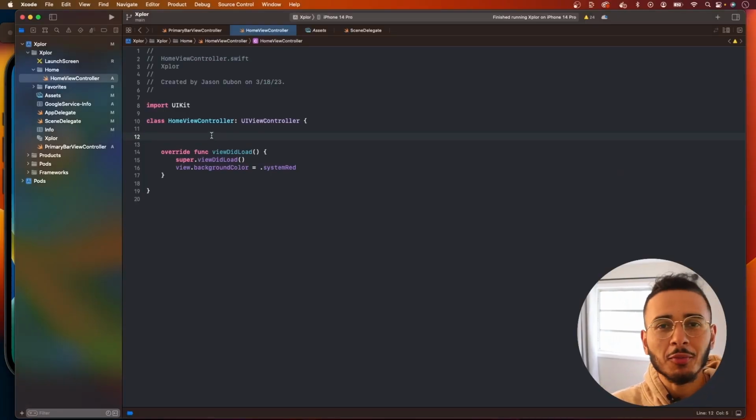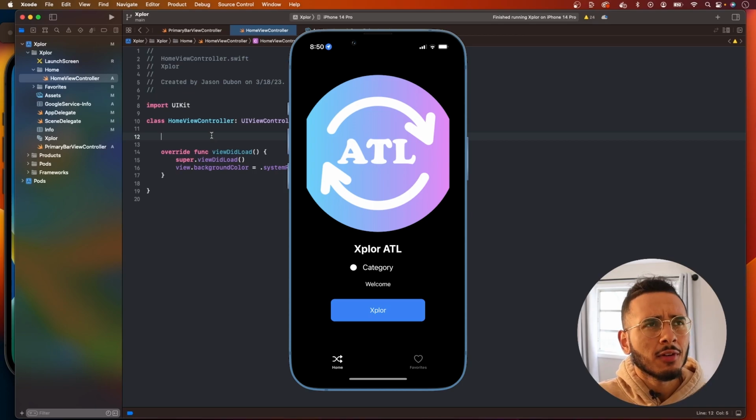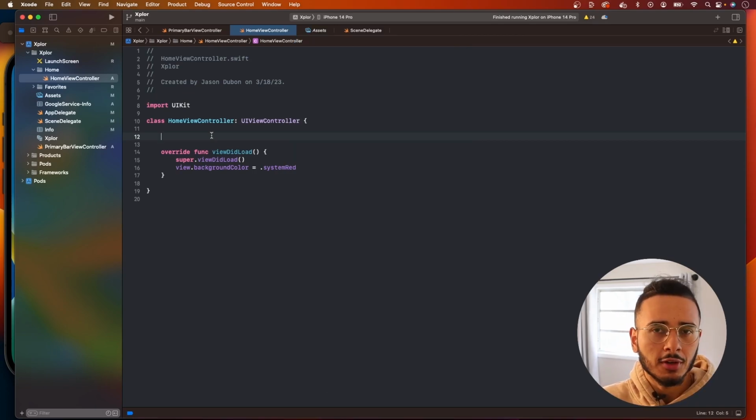So now we're going to be working with our HomeViewController. If you remember from the preview video, we have quite a few things in our HomeViewController. We're going to be working on getting our UI set for the HomeViewController. All right, let's just get into it.